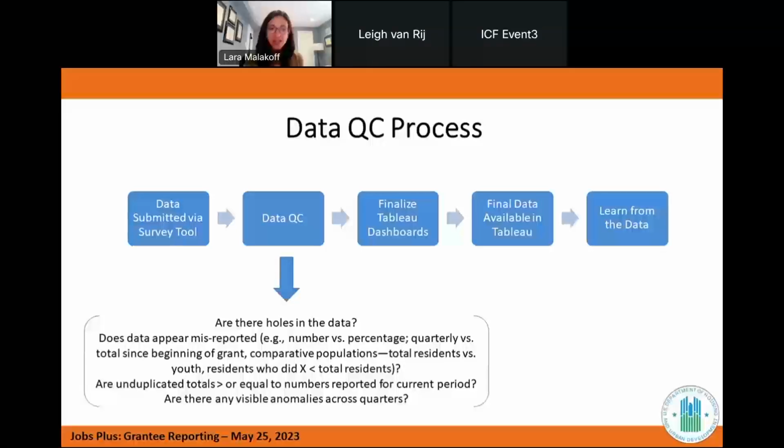We'll also look at, for example, when you're reporting unduplicated totals, those should be greater than or equal to the number reported for the current period. So if you're saying that 3 people did something this period, but the unduplicated total is 2, we might have some questions about that. That might be true, but we just want to take a look and make sure that we're understanding and that you did that check to make sure that you've got it right.